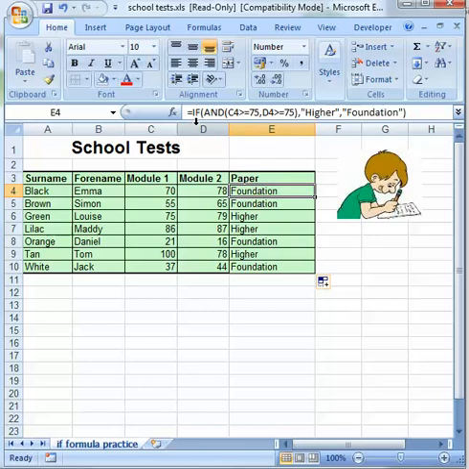Equals IF, open brackets, enter AND, open another set of brackets, put both of your data values and conditions, so if C4 is greater or equal to 75, then put a comma to separate the second one, close your brackets to keep those two together, put a comma to separate them, and then we put in the condition if true, comma, condition if false, close your brackets.